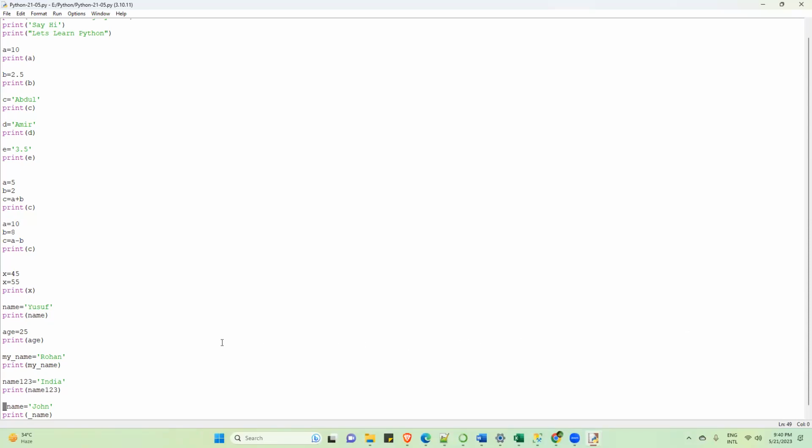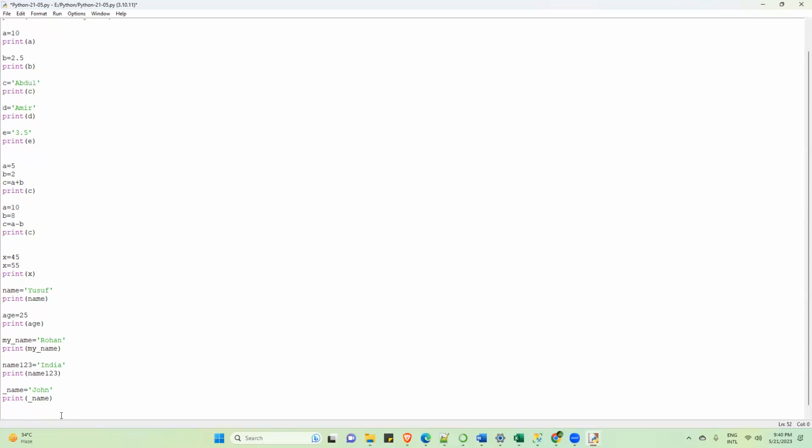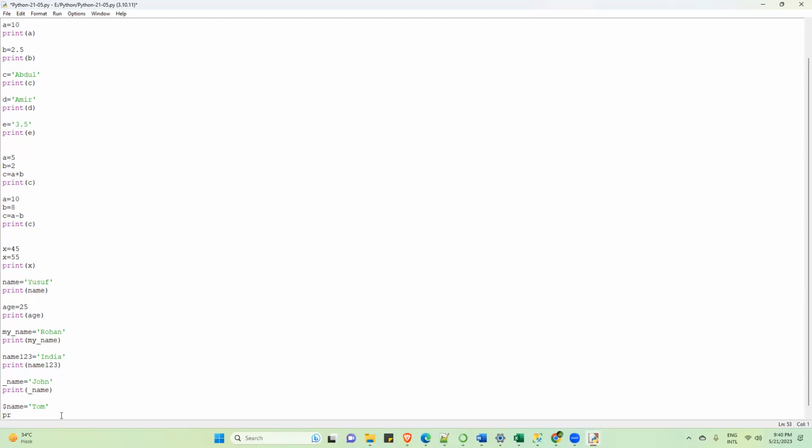Now coming to special characters, whether a special character is allowed or not. Suppose I take the dollar sign: $name equals Tom. And I will print $name. Please don't draw on the board. Print $name. So let's check the output. Oh, what happened? It has thrown an error message. So it means a special character is also not allowed. These are a few rules.